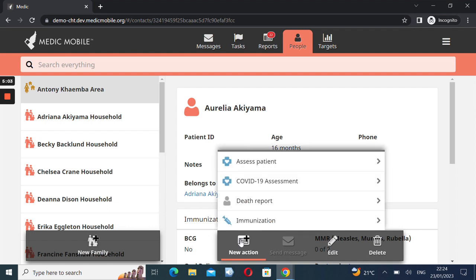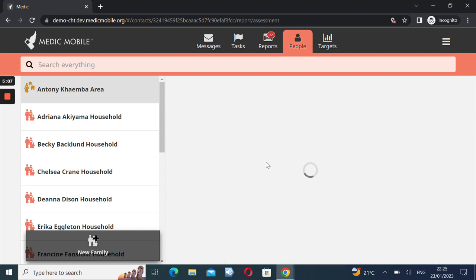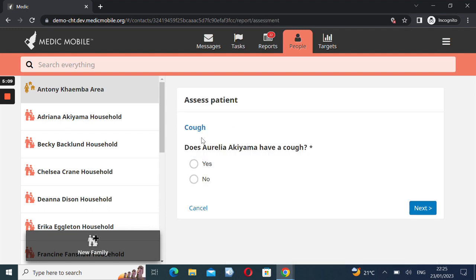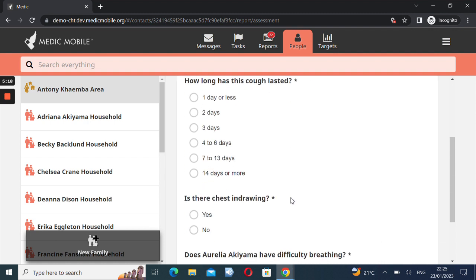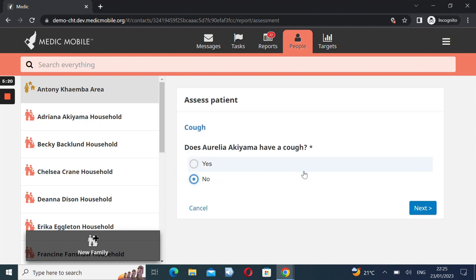So you can access the forms here. I'll just come here and fill the access form. Very fast, the question will be, does this child have a cough? I'll just say yes or no. In case I say yes, additional questions will pop up, so I'll just say no so that we move very fast.